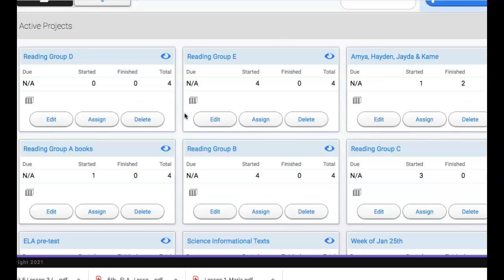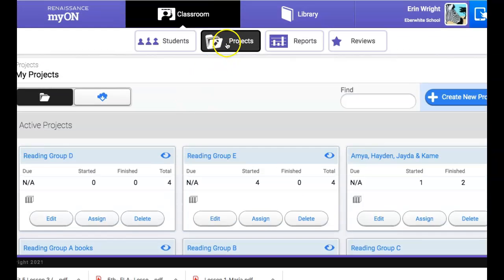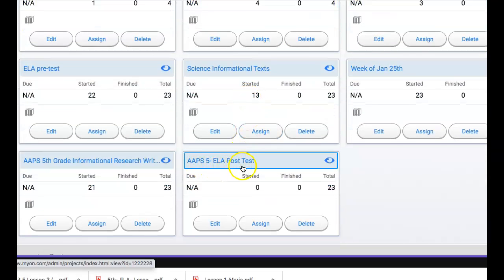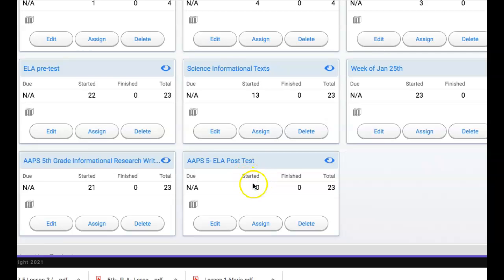When my students log in to Myon and click on their project button, it will show them that they have been assigned this new project. None of them have started it yet because I haven't told them to do it yet. But for example, for this AAPS Informational Research Writing Collection, 21 students have logged in and started reading biographies, and if I wanted more information on that, I could click on it and take a look at who has read what, who's finished how many biographies, etc. So it's a nice way to track reading.